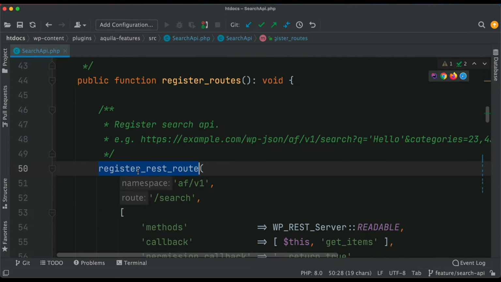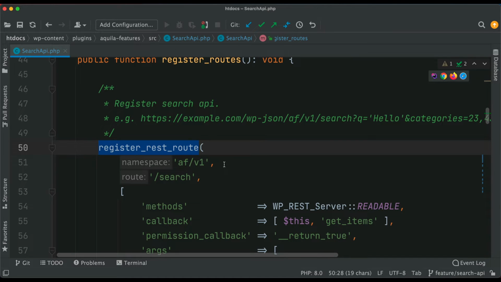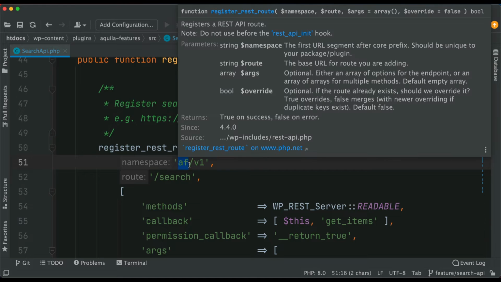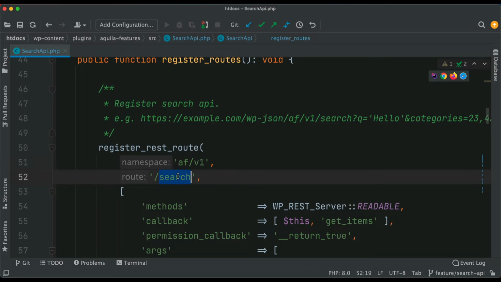So we have a function called register_rest_route, and it takes certain parameters as I explained to you earlier. It takes the namespace. I'm calling the namespace AF, which is short for aquila-features. That's the name of my plugin. I'm using version 1, so you can write whichever version of the API you're registering. So I'm doing version 1. Then this is your route, /search.